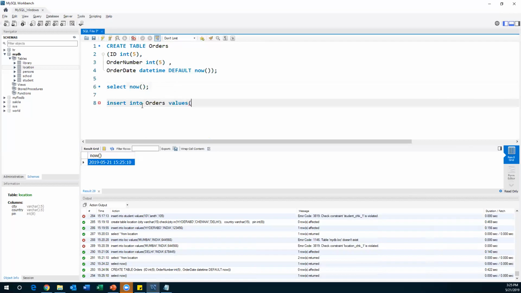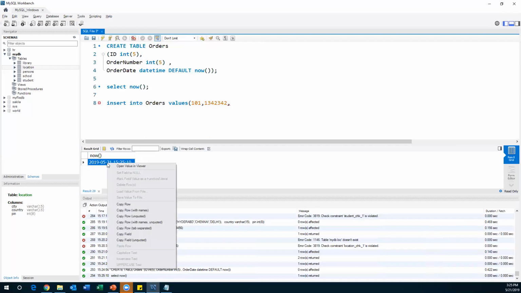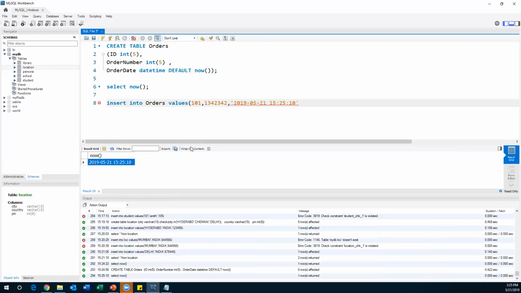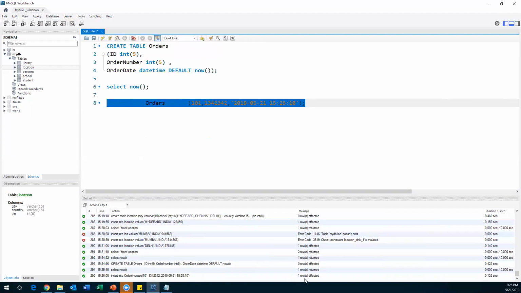What is the first value? ID. SA101 is an ID. Then order number, some number, comma, and order date, right? The order date, I will pass this value directly. Just copy this value and put it here, and then semicolon. This is a valid statement because we are passing 3 columns. Here I'm passing this value manually. When I insert this record, the record is successfully inserted.